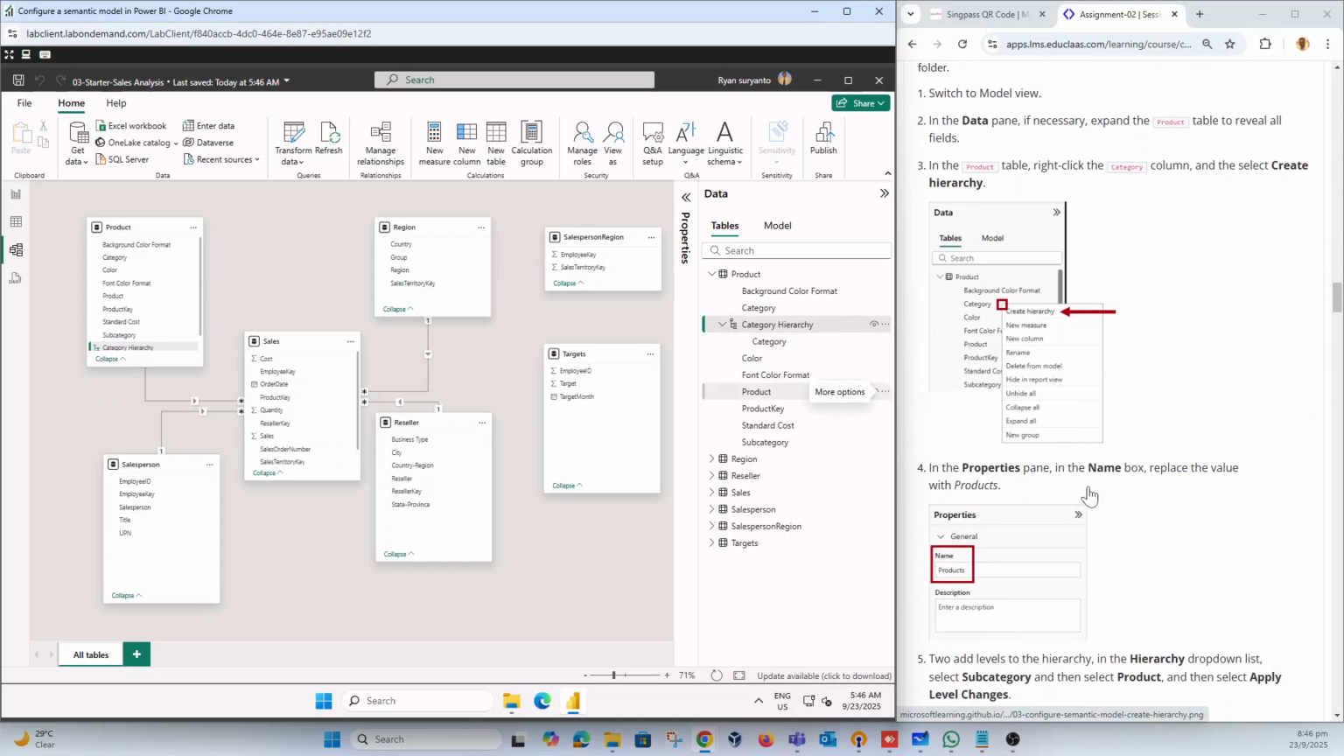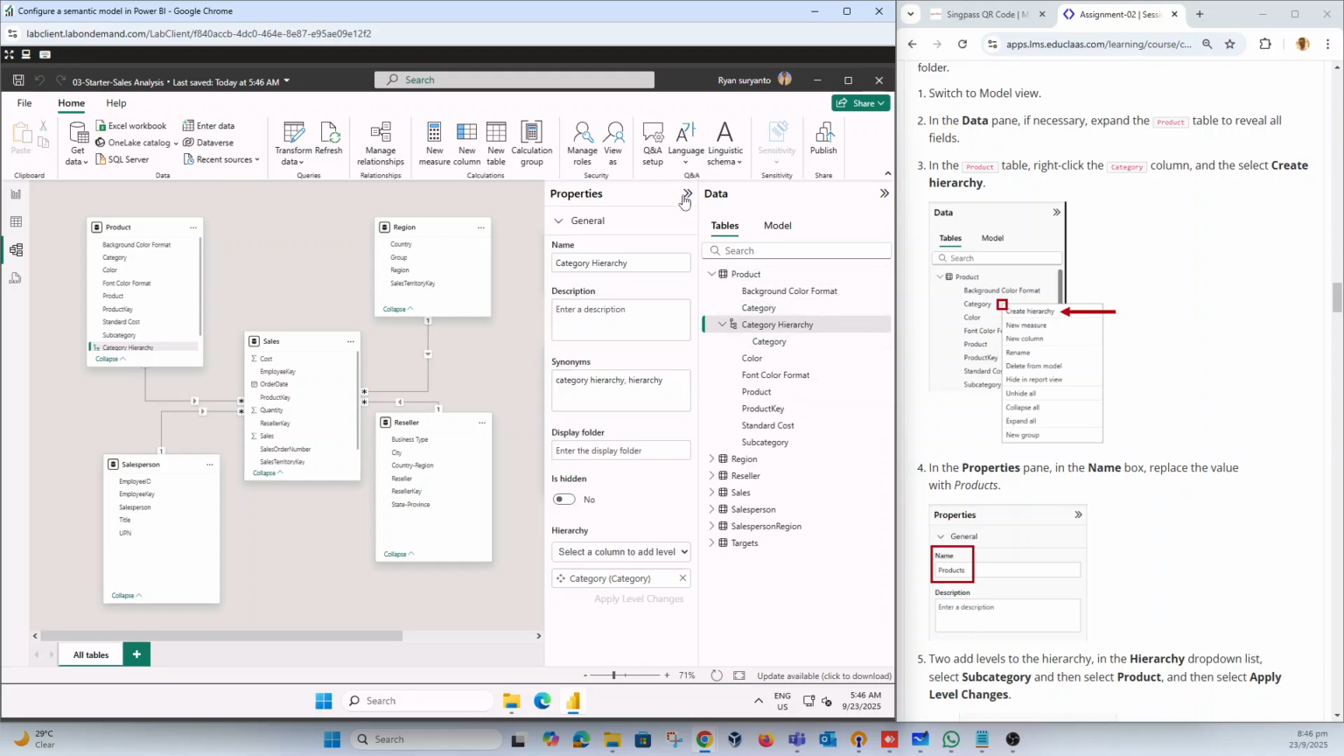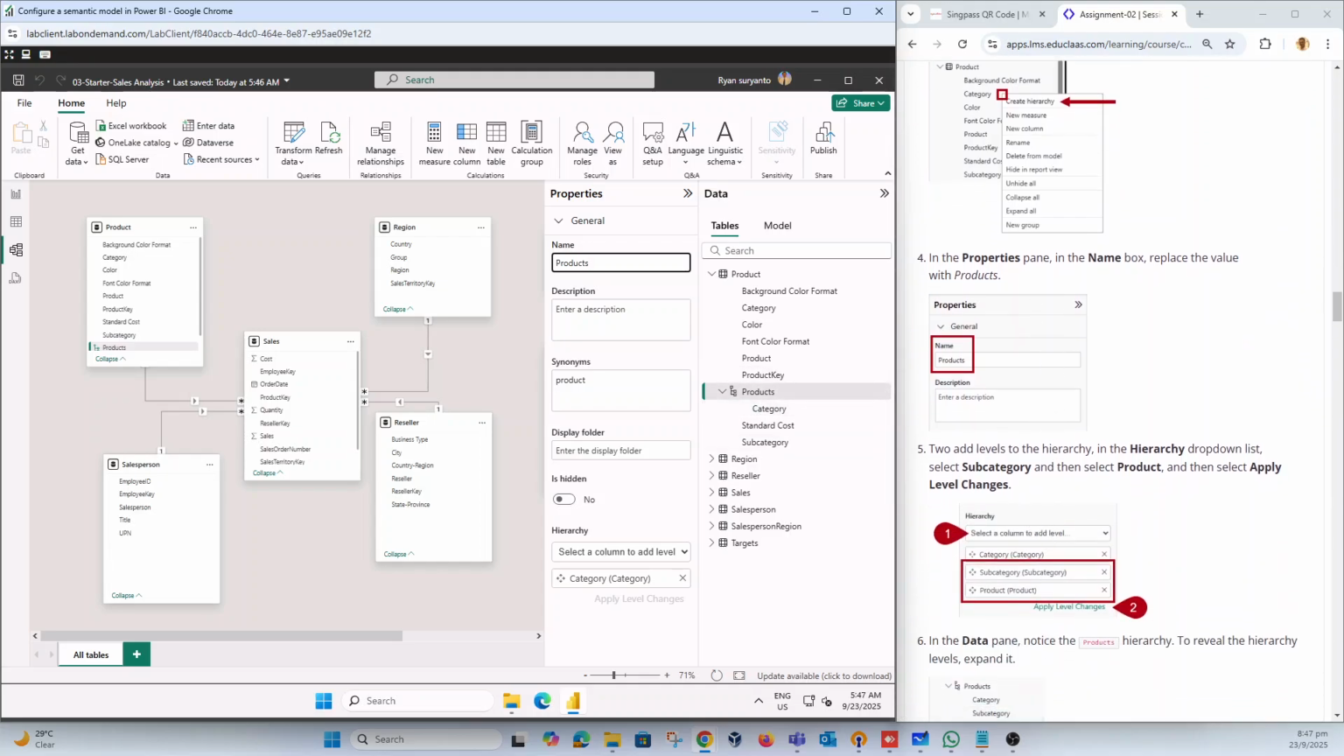In the properties pane, in the name, we're going to replace it. So expand the properties pane. In the category hierarchy, we're going to change the name to Products, with an S. The difference from the existing table name, Product, is that this one is with an S, meaning plural, more than one. Products.